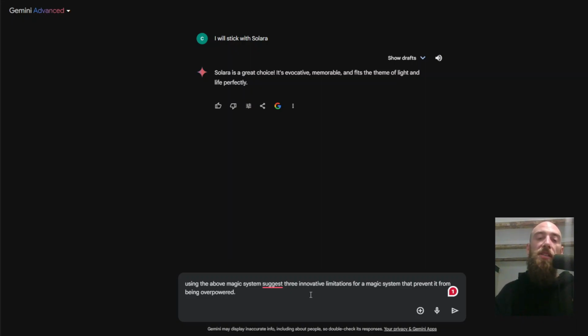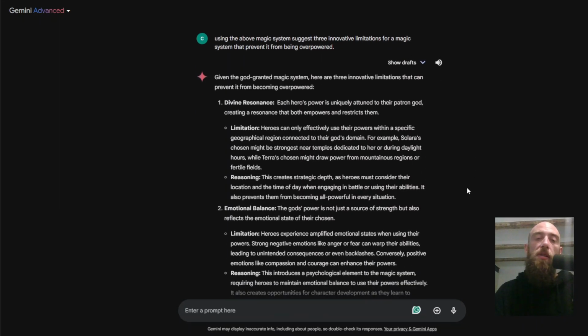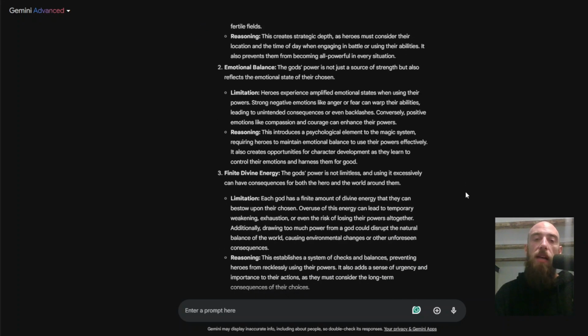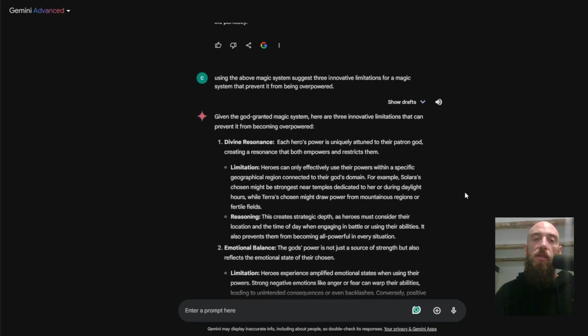So, using the above magic system, suggest 3 innovative limitations for the magic system that prevent it from being overpowered. And it's given me 3 ideas. So divine resonance, emotional balance, and finite divine energy. The divine resonance will be that they're uniquely attuned to their specific type of magic, and they can't use other types of magic other than, say, for instance, life and light, shadow and death, fire and flame, etc., etc.